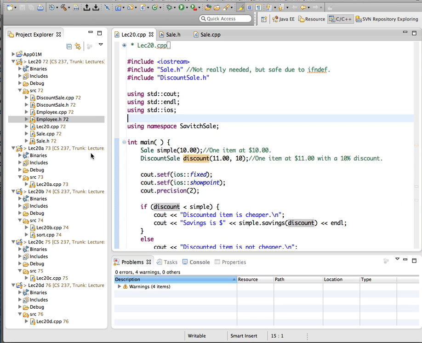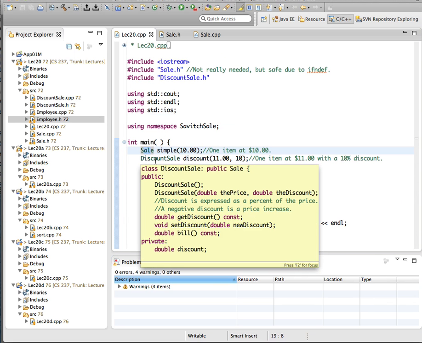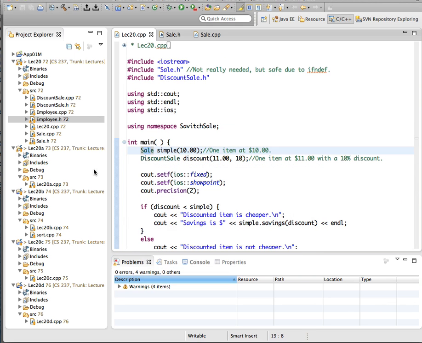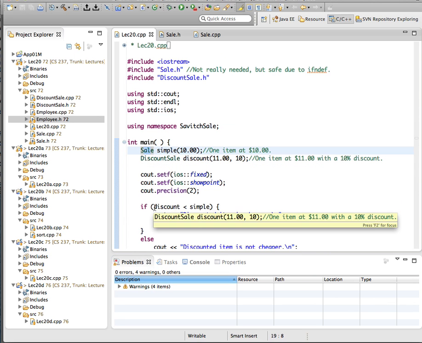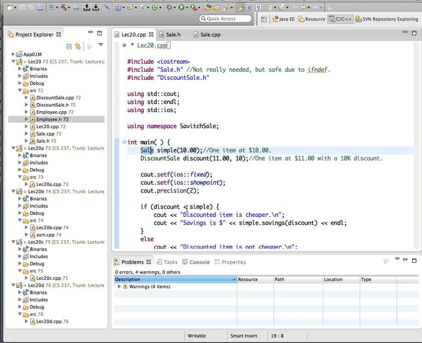Remember, here was our example where we set up a sale object and a discount sale object. There, discount sale is a subclass or a derived class of the sale class. And you can mix and match. So you can use an instance of the discount sale class on the left-hand side of the relational operator, which is overloaded in the sale class. So you don't have to overload it for the discount class.